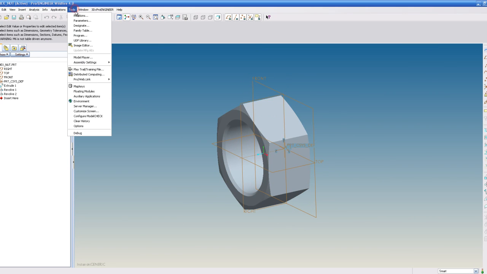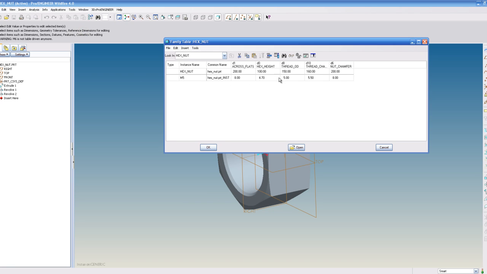Now when I go back to my family table, you can see that this instance is in here, and I'll show you how this all works in a second. Now if you wanted to add another instance in here, select this latest row, and you would hit insert a new instance. Otherwise, if you select hex nut, it inserts it in between the generic part here and the M5. So you don't want to do that unless you're trying to put in sizes smaller than an M5.